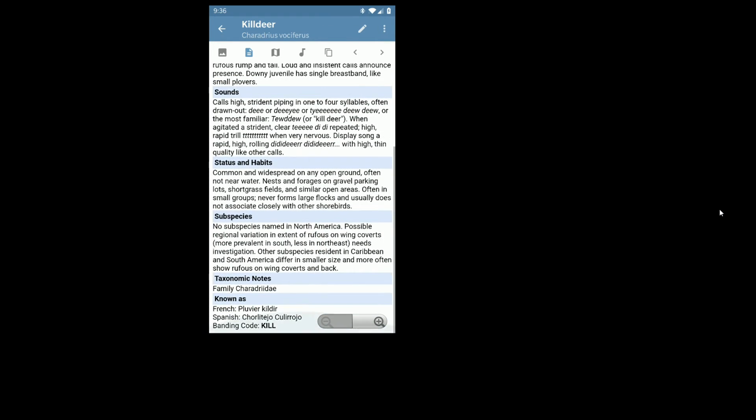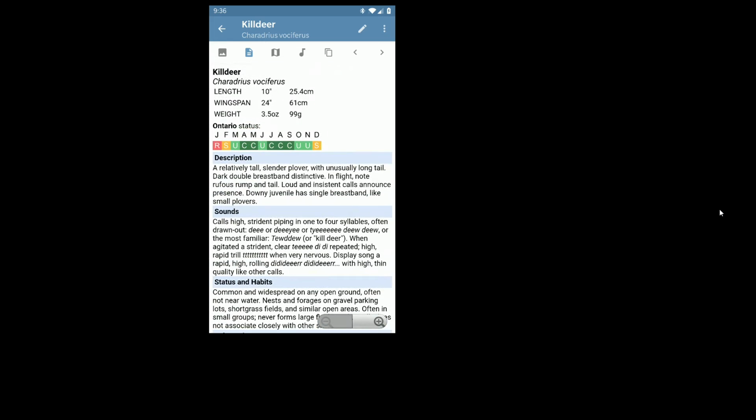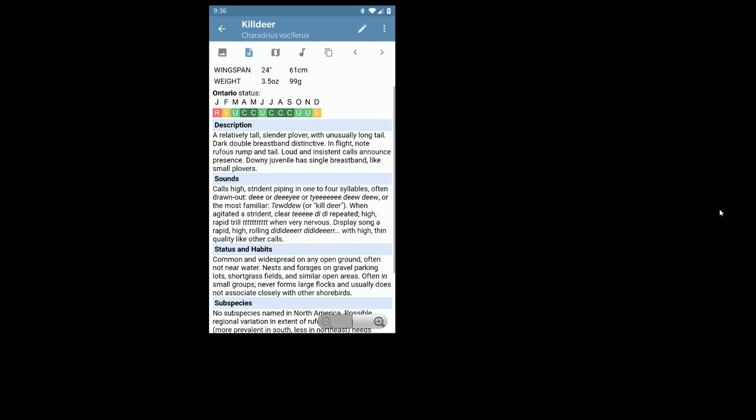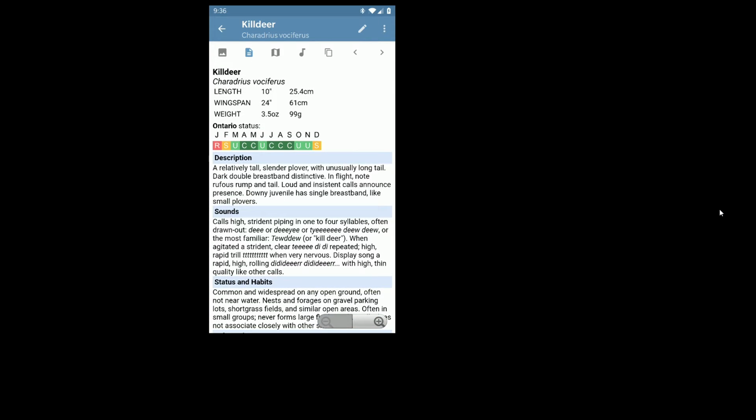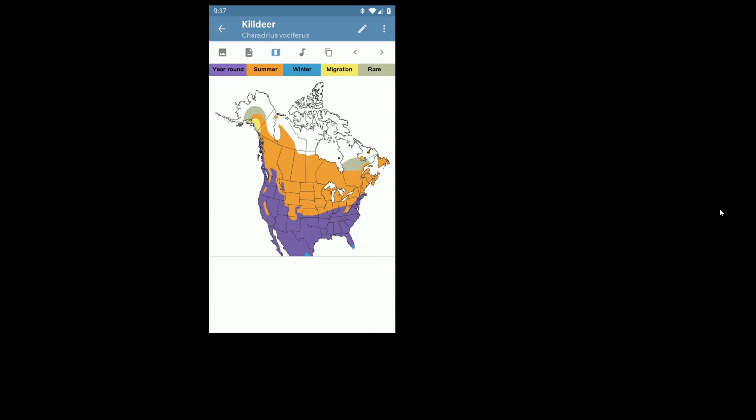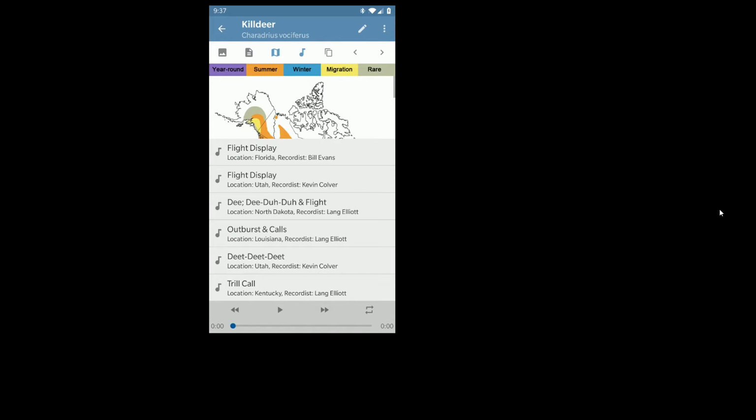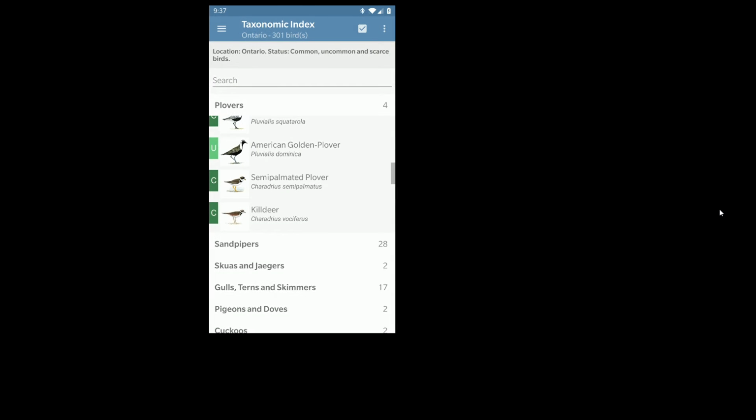It's got, generally speaking, a more complete description than you're going to find in Merlin. It is going to show you, on an Ontario level, what the seasonal status is of the bird. You've got maps, you've got calls, and the other really great feature of this one is the comparison feature.